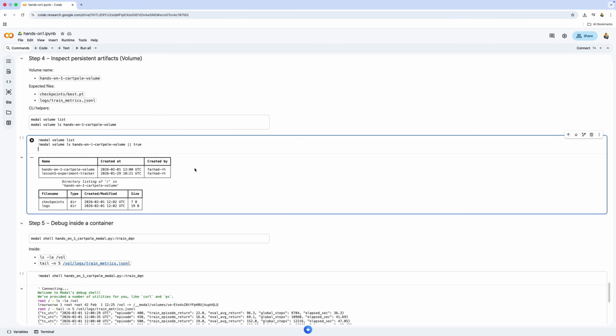The first is checkpoint/, which contains best.pt, the serialized PyTorch state dictionary for the best performing DQN policy found during training. This file is what allows you to reload, evaluate, or deploy the trained agent later without retraining from scratch. The second is logs/, which contains train_metrics.jsonl, a JSON lines file recording training progress over time: episode numbers, returns, evaluation scores, and timestamps.